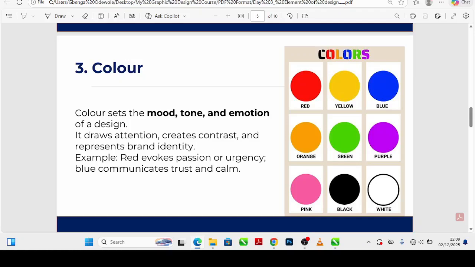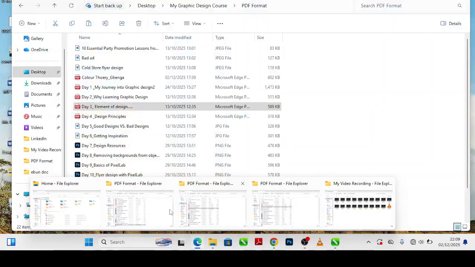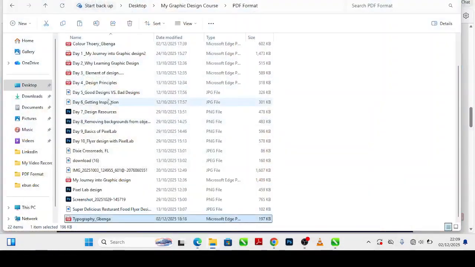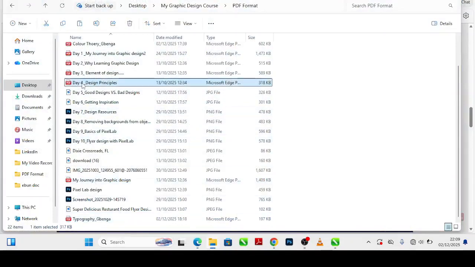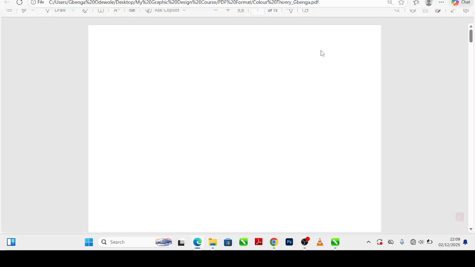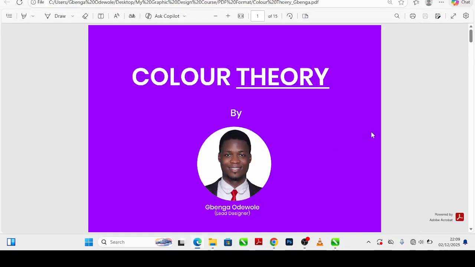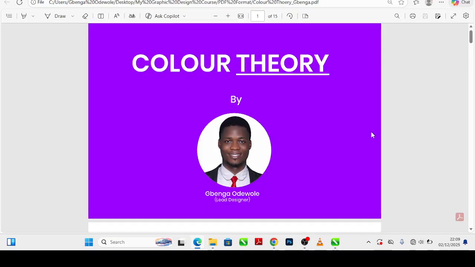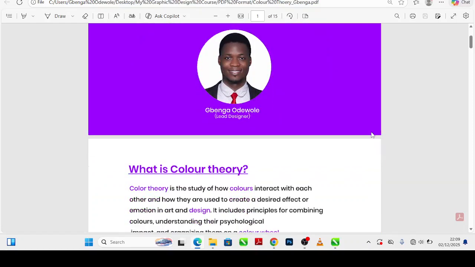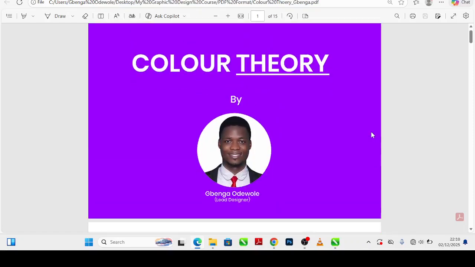So now there is one material I did for color. Yeah, color theory. Yeah, color theory, this one. So let me just open it. So this is color theory. I want to use this material to explain it so that you can understand it very well. Okay, so now let's start with color theory.